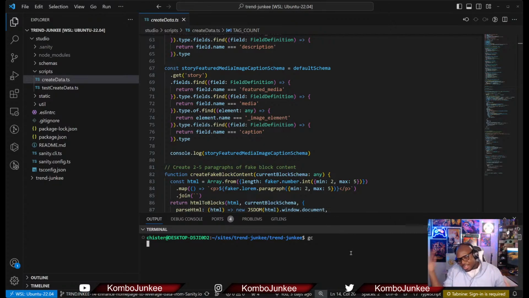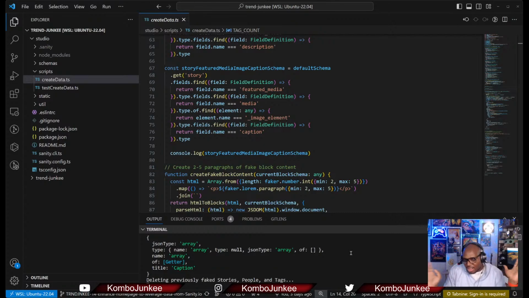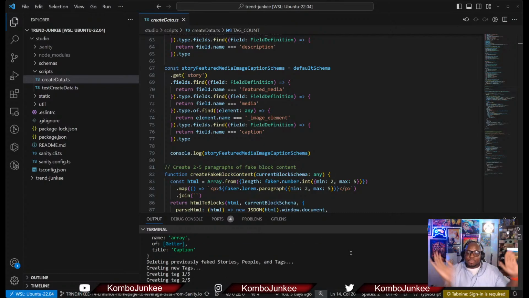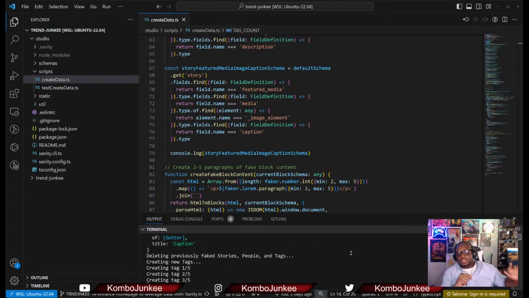It's loading, thinking, I guess. I don't know what it's doing. There we go. All right, so now it's going to delete the previously added stories, and then it's going to create the 5 tags that it needs, right? And then it's going to move on to the people.